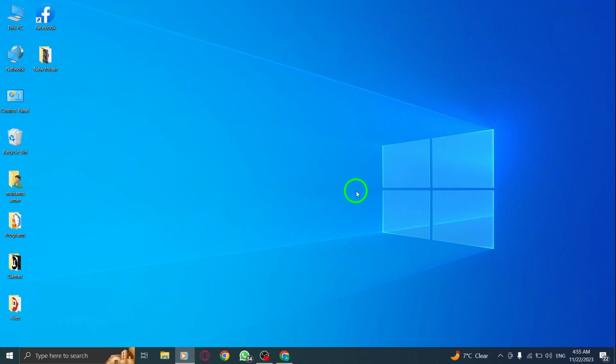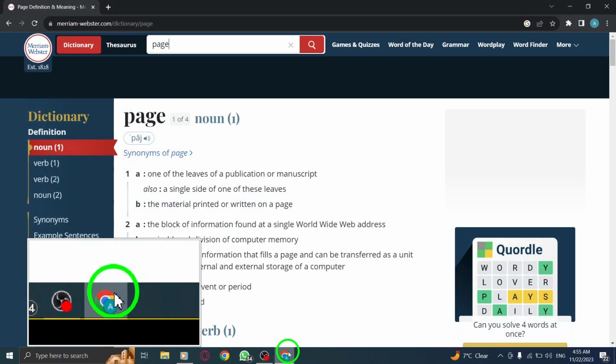Today, we'll show you a quick and easy way to add a shortcut to your favorite page in Chrome on your PC. Let's get started. Step 1. Open Chrome on your PC.